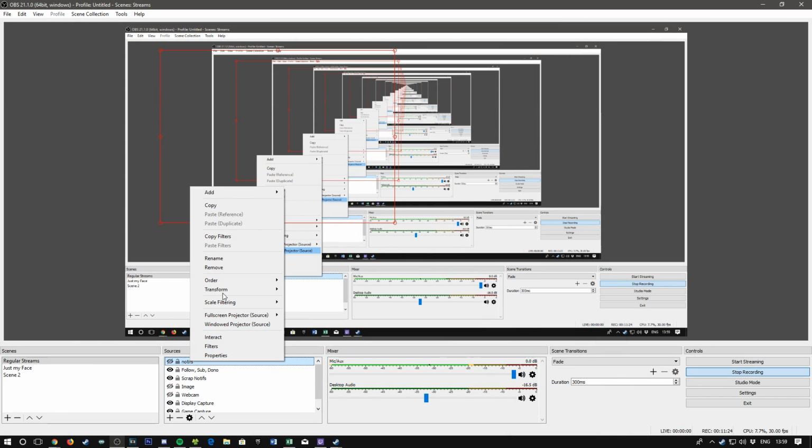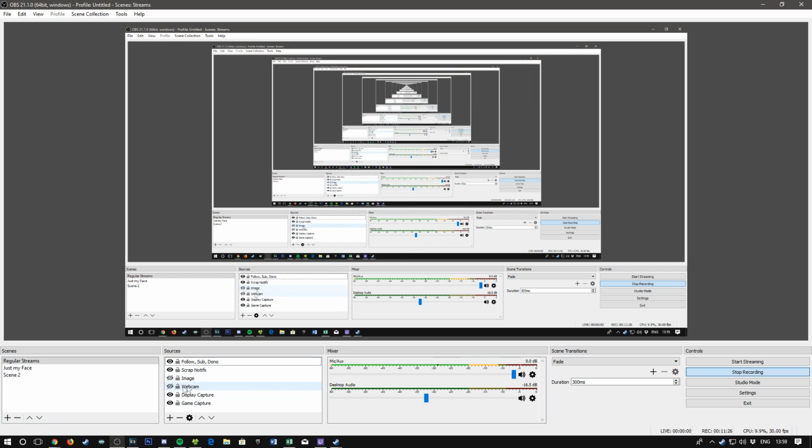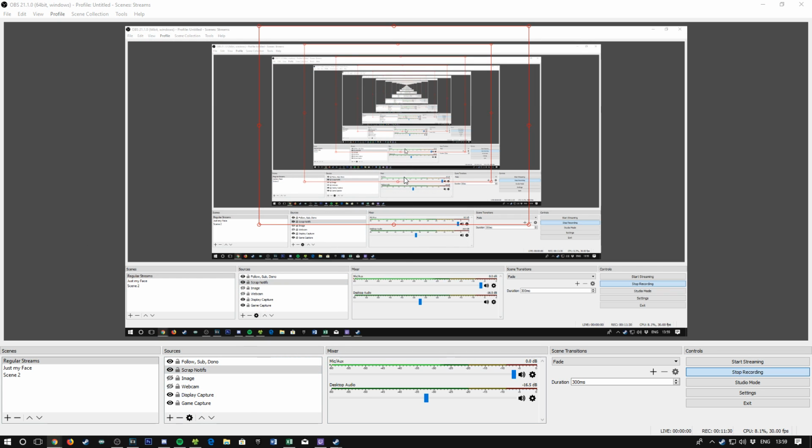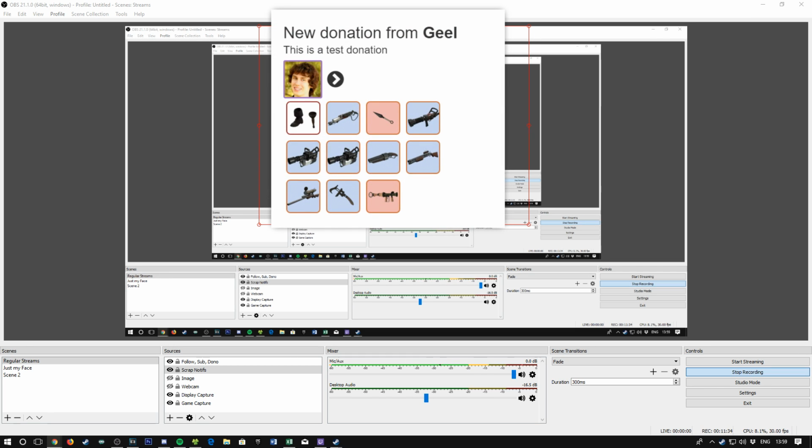So I'm going to delete this one real quick because I don't need it anymore. So this one, my scrap.tf notifs, if I send a test tip, it should work. I beg it works. There we go. So you can see Geo gave us some stuff. He didn't actually give us stuff, unfortunately. This is a test donation.